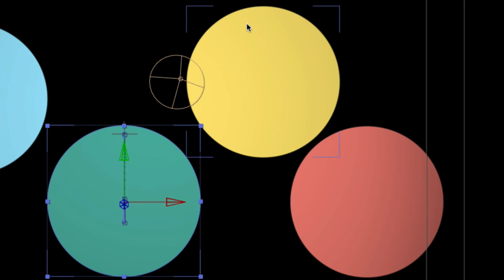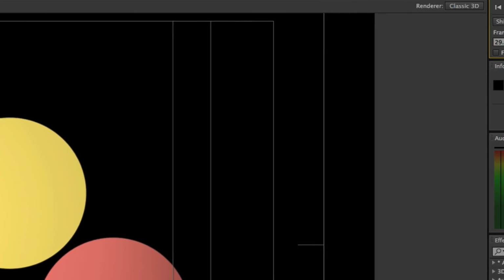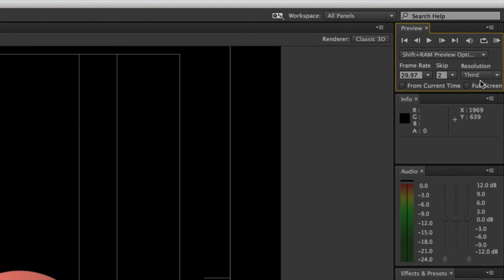And then the other thing I wanted to do is change the resolution that it's currently playing at. Now you notice here it still looks smooth. The reason it still looks smooth is this little controller right here is what I call the resting resolution. When you stop and let go of everything, it will display your composition at that resolution. But the Shift RAM Preview resolution is going to be 1/3 resolution, skipping every other frame.